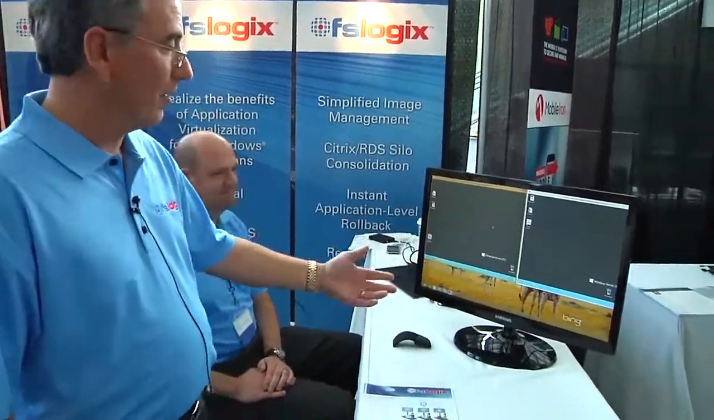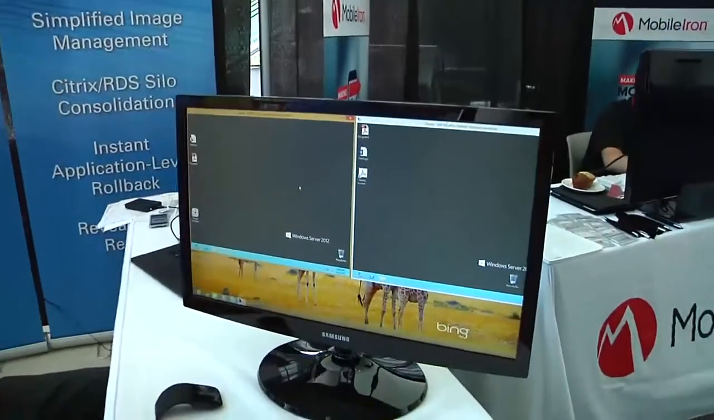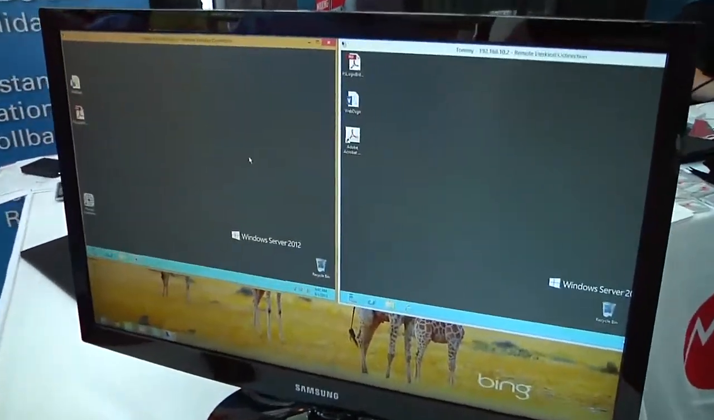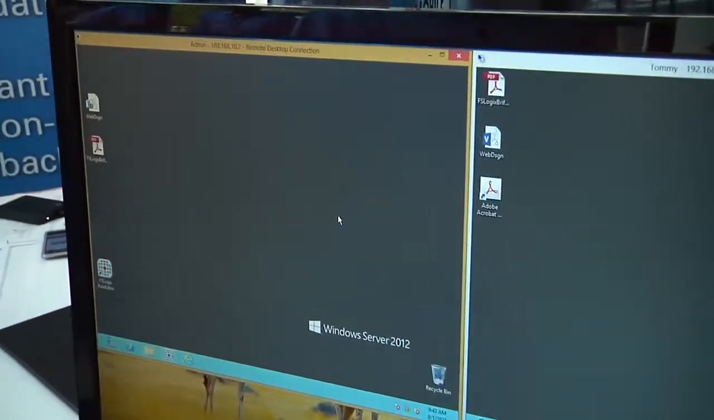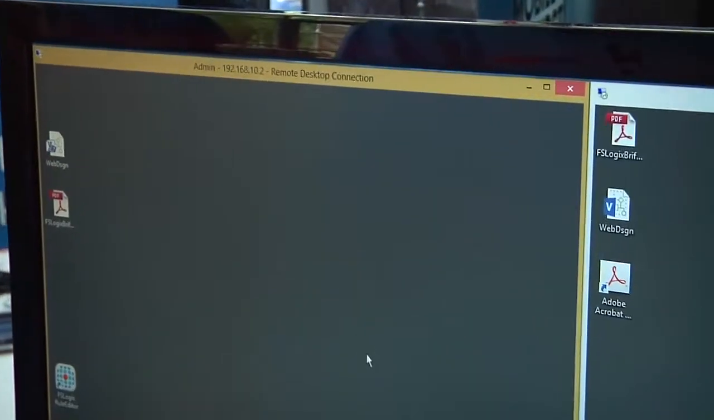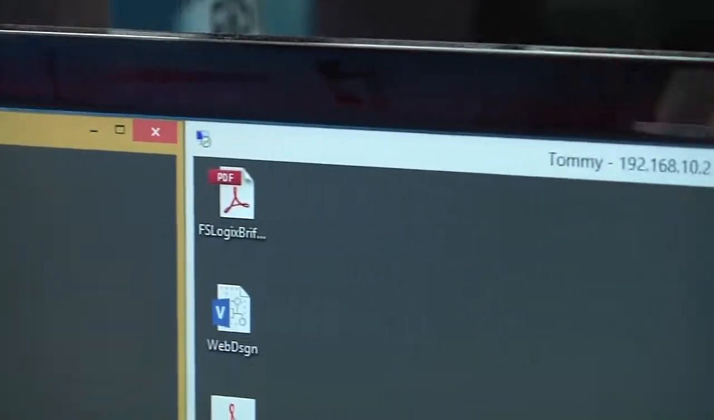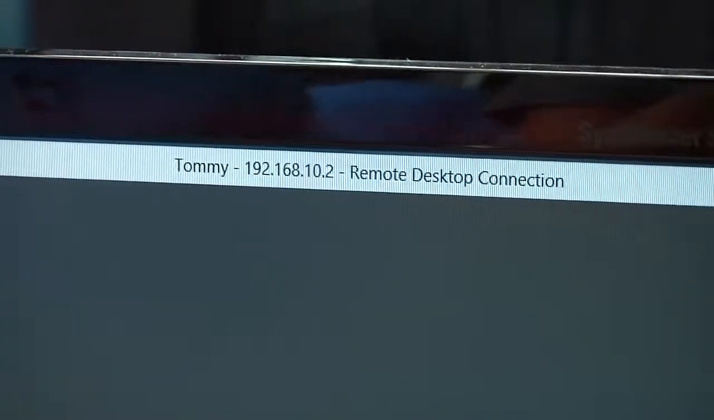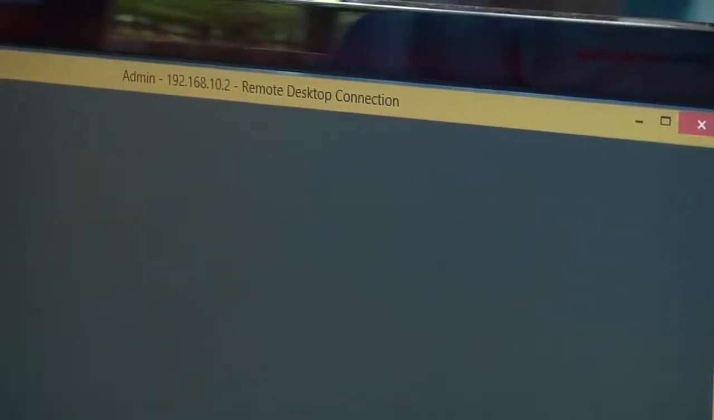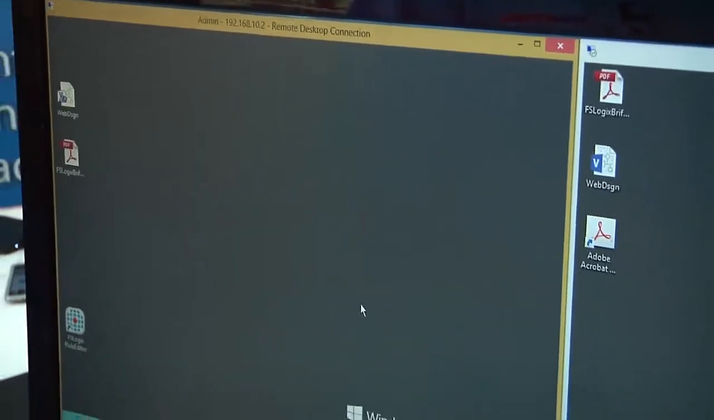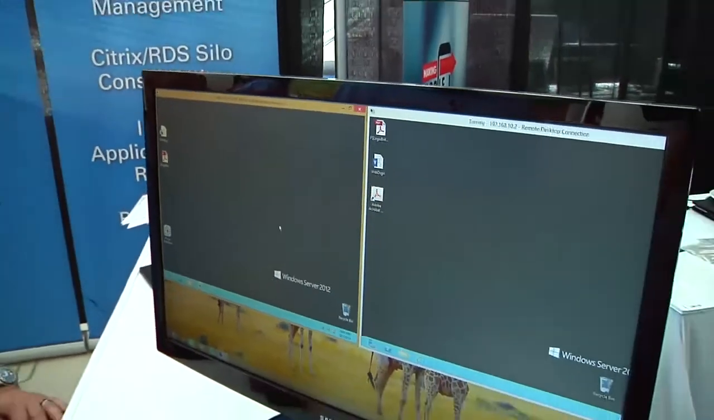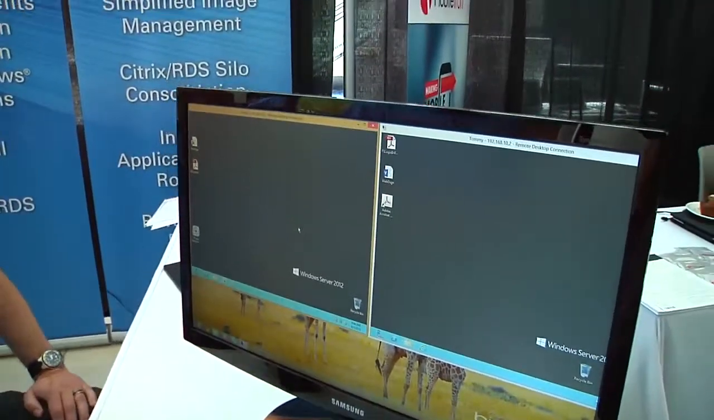If you take a look at the screen over here, what we're showing is one terminal server in the background, and we have two connections to it right now. And what FSLogix Apps provides for you is a very easy way to maintain your images on that device. In this particular case, we have one image, and with one image, we're going to log on two users, and each user is going to see only their specified applications that they need.